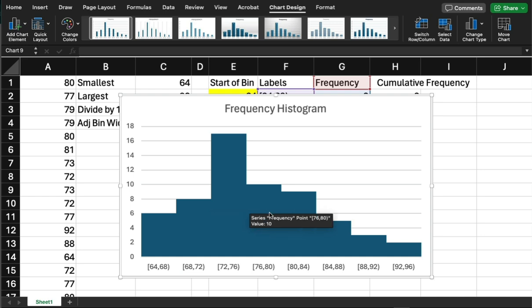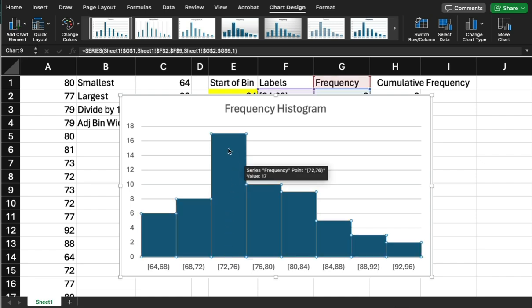And it shows, what does it show? It shows where the large portion of our data is. We can see that there's a much taller rectangle here on the bin that starts with 72 and goes up to 75, not including 76. So 72 to 75. All those grades between 72 and 75, there's 17 of them out of 60. So there seems to have been quite a large number.